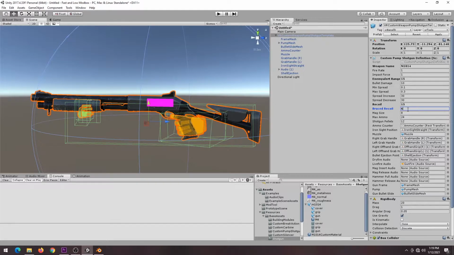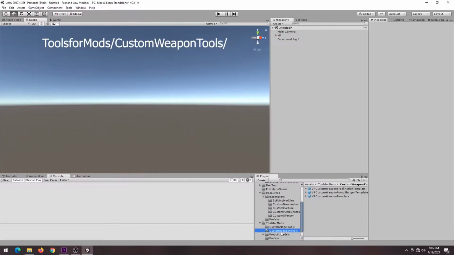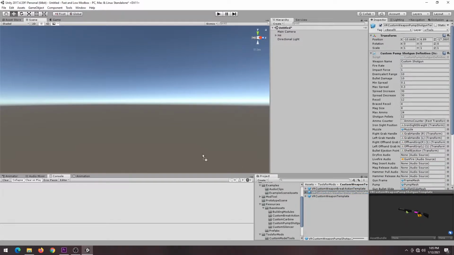The following video will show you how to use the level editor to create custom weapons, like shown in the video right now. In the modding kit, if you go to the Tools for Mods folder and then click Custom Weapon Tools, you'll find 3 separate templates that you can use to start creating your custom weapons. Since we'll be making a shotgun in this video, we'll be choosing the second template.